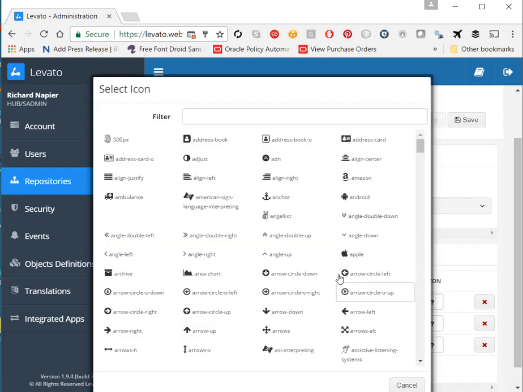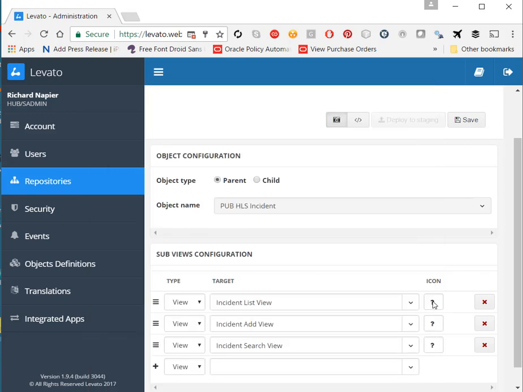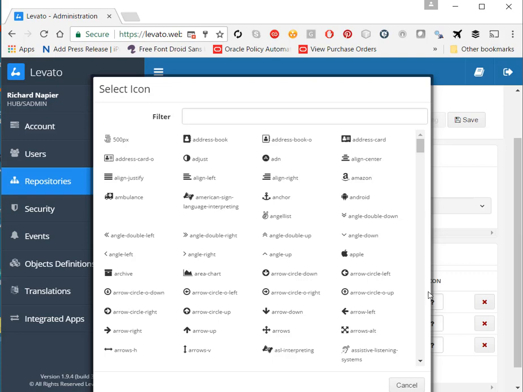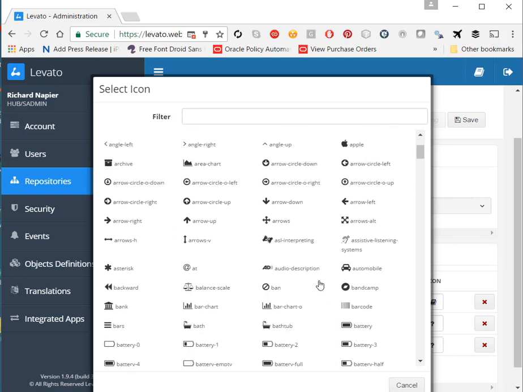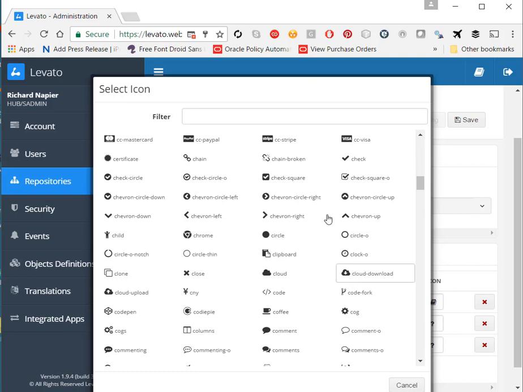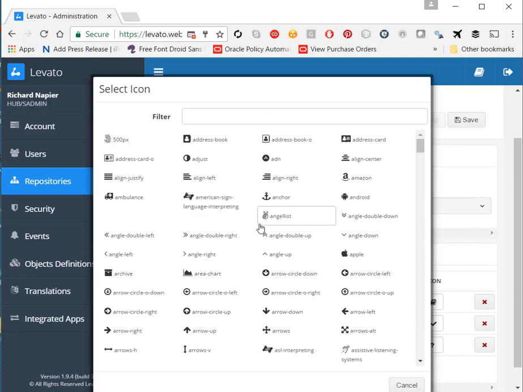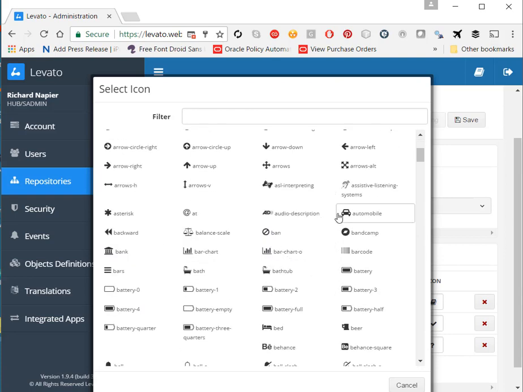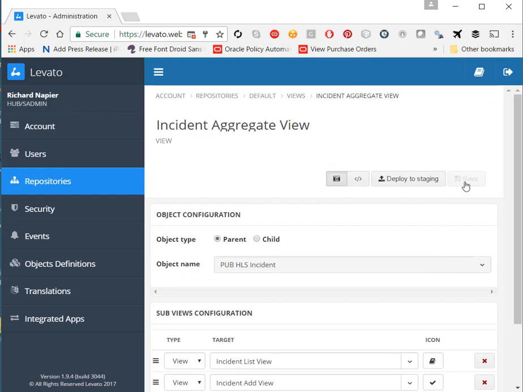And each of them can have their own icons. So let's look for binoculars. Each of these subviews can have their own icon. So for the list, for example, I'm going to choose the book. For the add view, let's choose, is there a plus sign? Of course there is. Thank goodness for internet icons. Let's choose the check mark. And the search view, nice and logical, aren't they? We'll choose the automobile. All done, and I'm going to save.